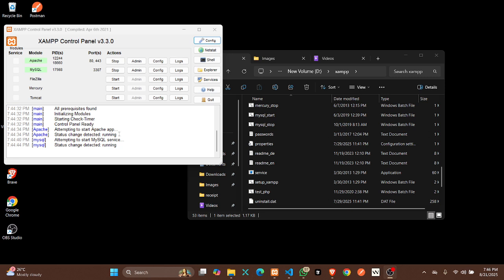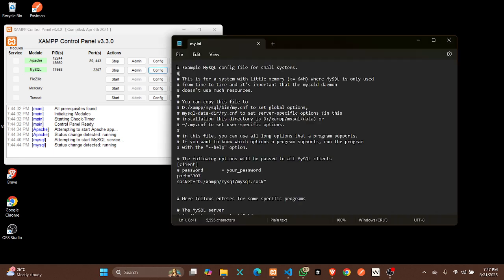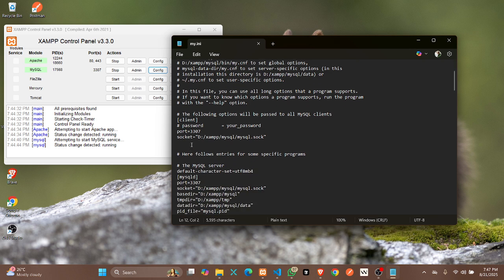If for some reason you want to change your MySQL port on XAMPP, this video is going to solve your problem. So let's go right in. The first thing you're going to want to do is come here and make some changes. Click on config here. Then you're going to want to change these two ports here, and here. Change it to your preferred port you want to use.